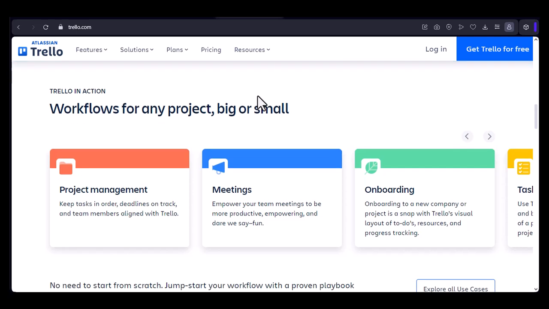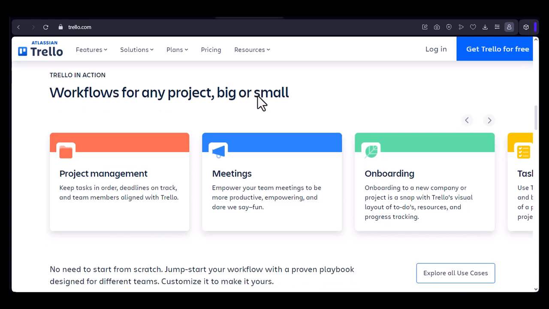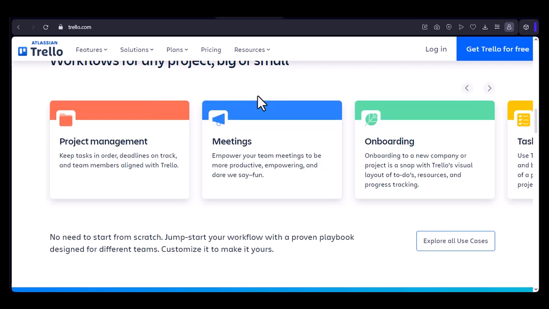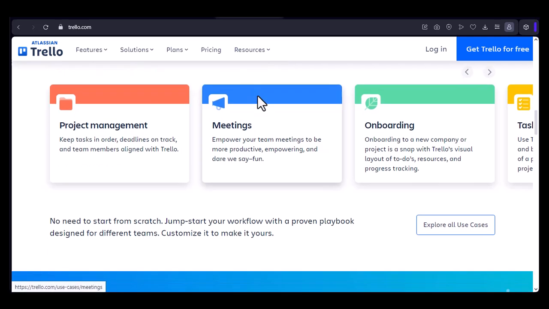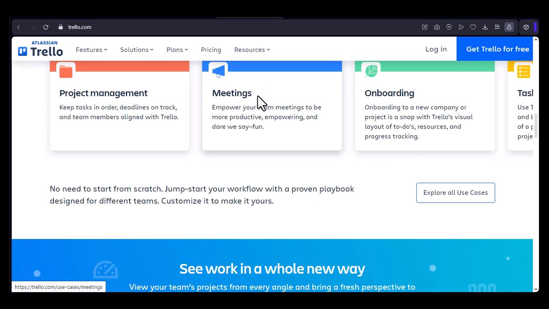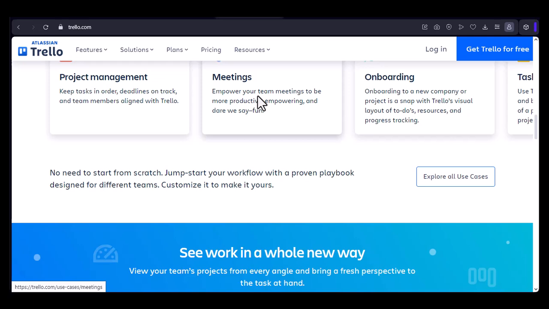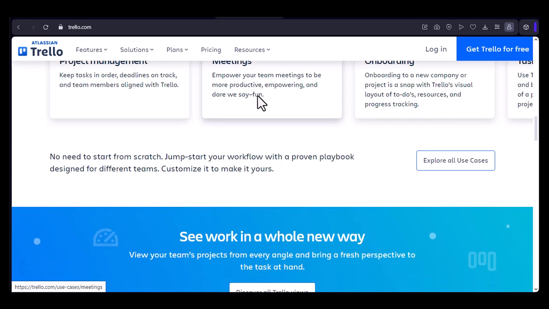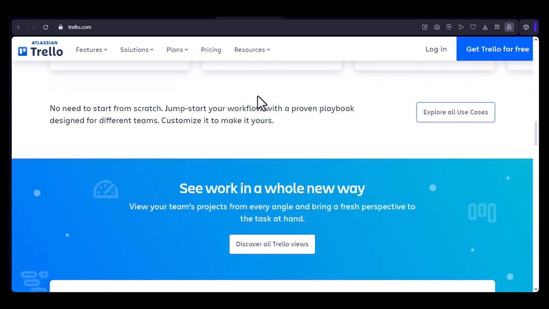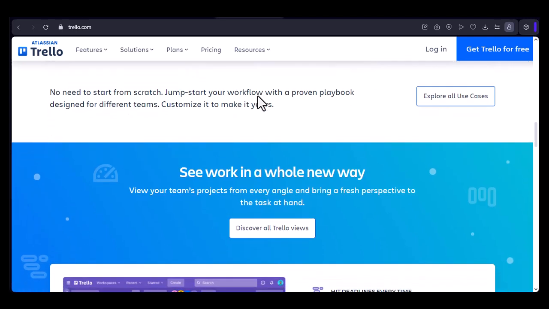Tips for avoiding rate limits. Batch operations. Instead of making individual requests for each action, try to batch them together whenever possible. For example, instead of adding cards one by one, add them all at once in a single request. Use Trello's bulk actions. Take advantage of Trello's built-in bulk actions to perform multiple operations on cards or lists simultaneously.